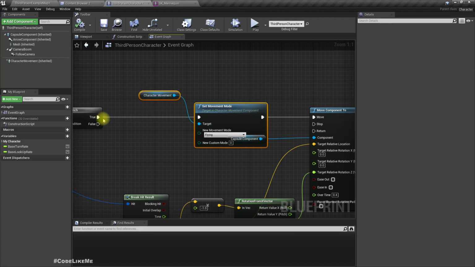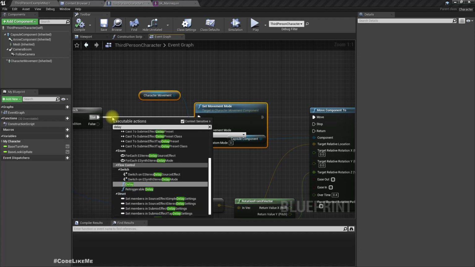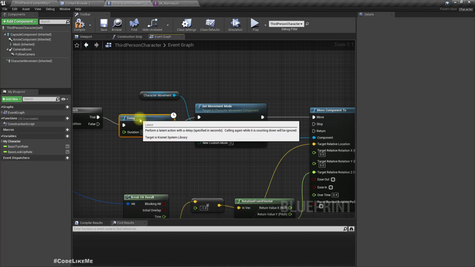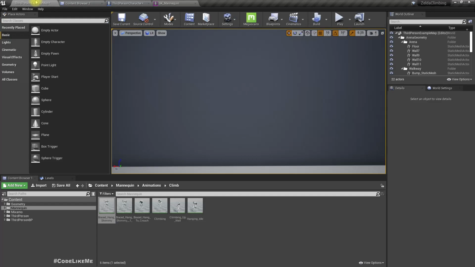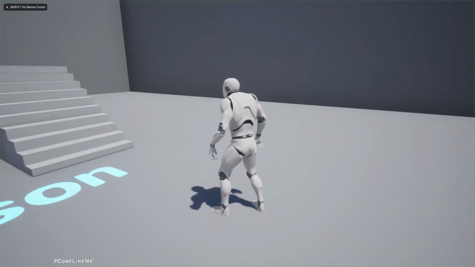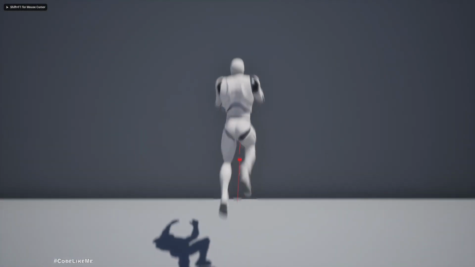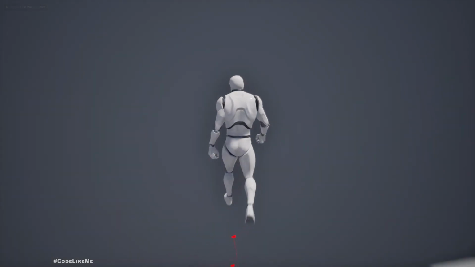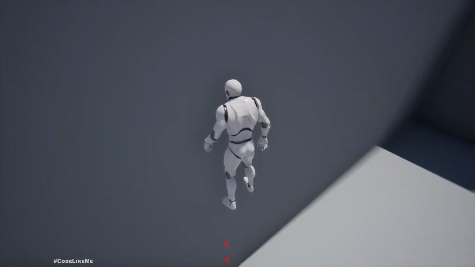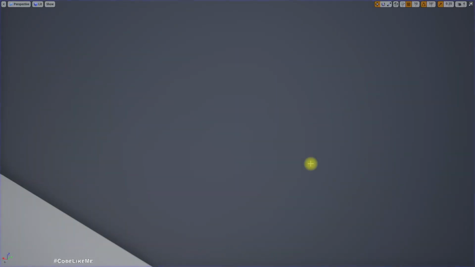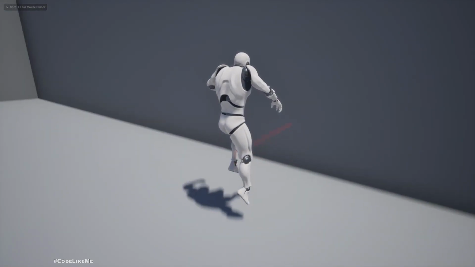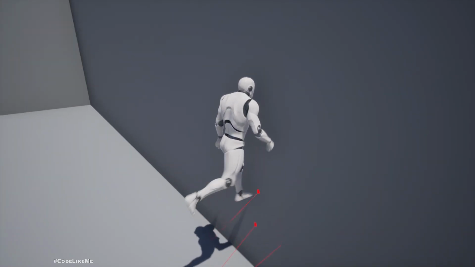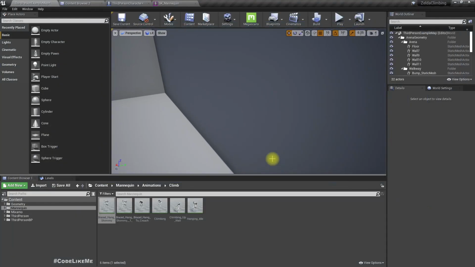Shall we add some delay before setting the movement mode, so the character will have some time to do the jump? Right, maybe that's too much.